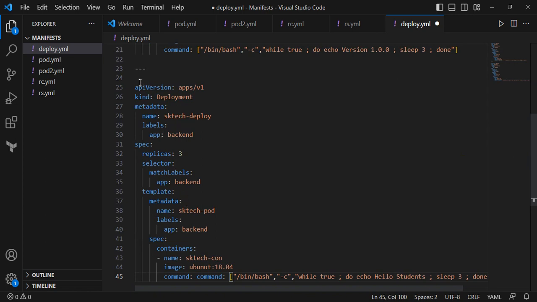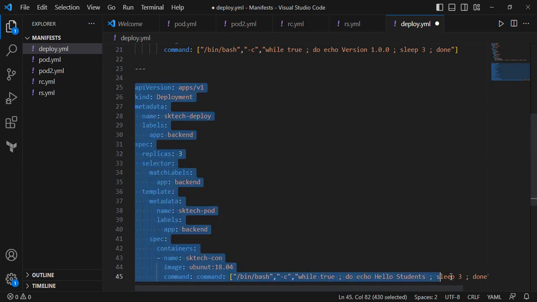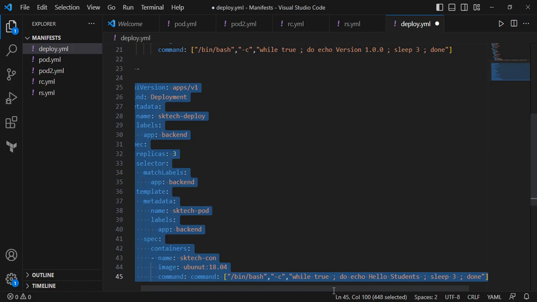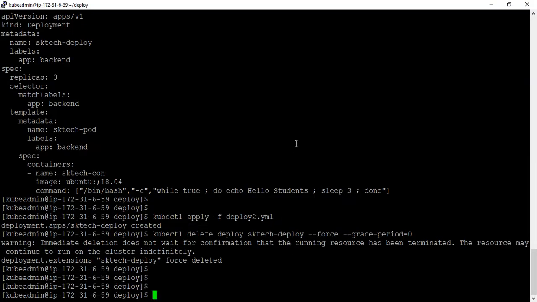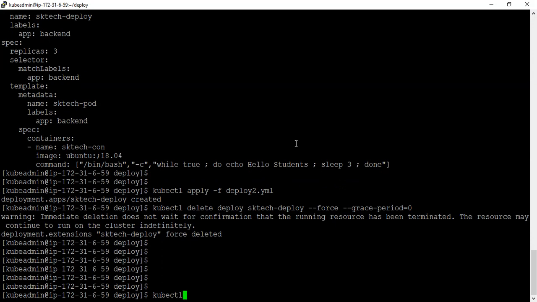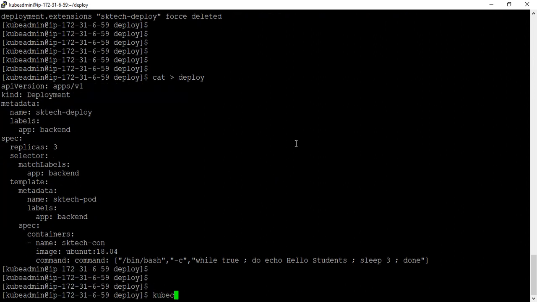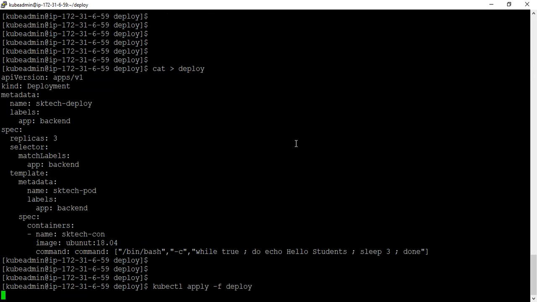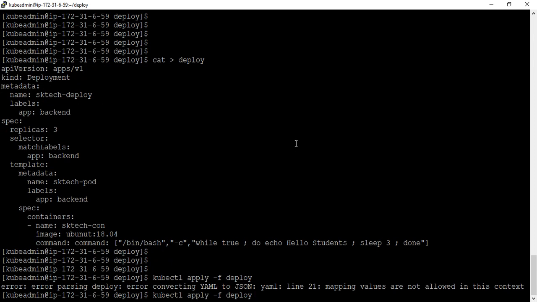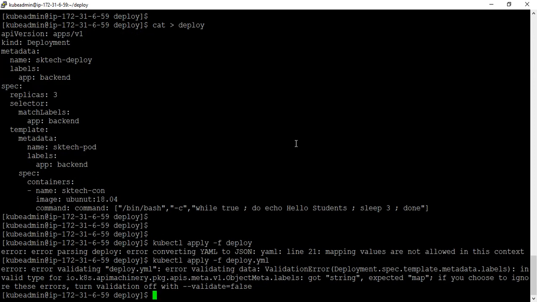So what I have done, I simply copied the template. That template I am going to create. Let me cat deploy file, save this. Now let me create it, guys. Kubectl apply -f deploy.yml. Again one more mistake, string expecting map.